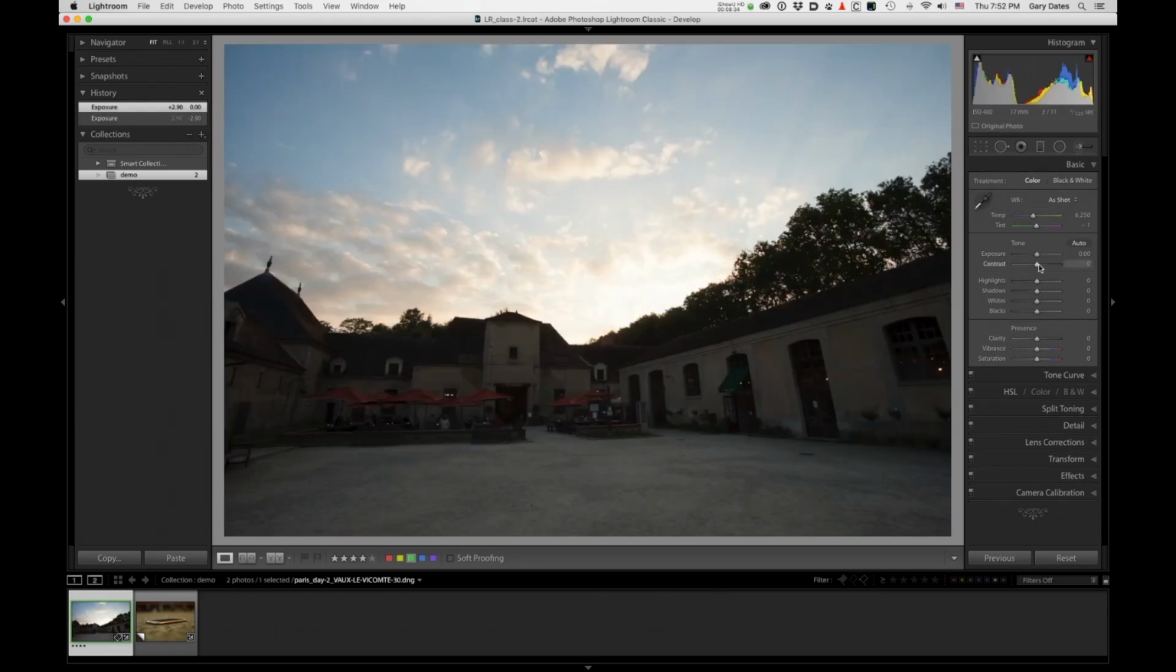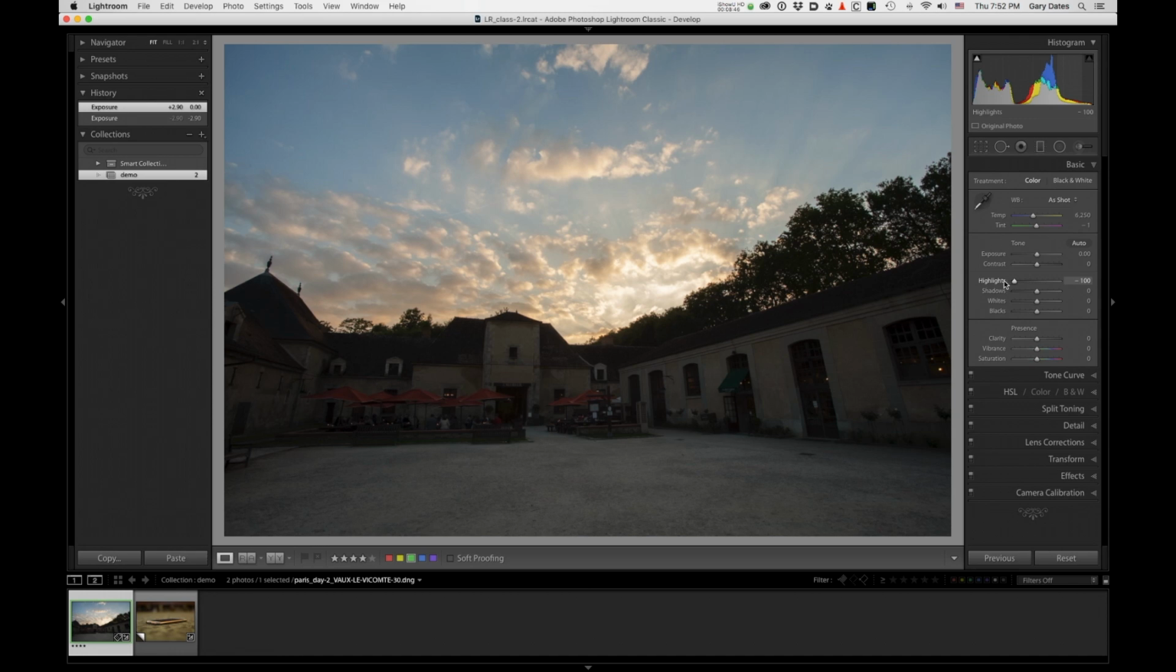Okay, so I'm going to come back to contrast. I want to go right to the highlight slider. The highlight slider will increase just the brightness of the highlights. Notice the buildings in the ground haven't changed. Or decrease just the highlights. Look what happens when I pull down the brightness of my highlights. I get all this detail back in the sky, which is what I want.